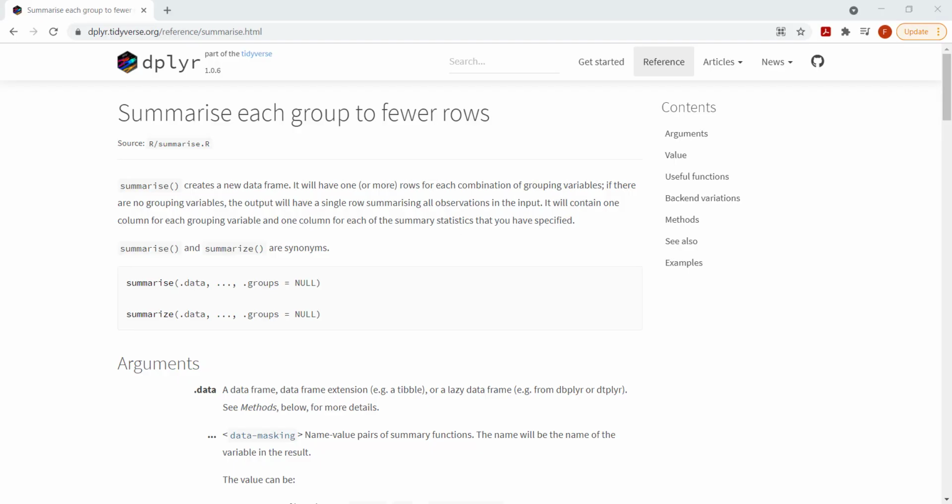Let's take a look at the summarize function that is part of dplyr as well. And just like the mutate function, it's a very, very useful function. What it lets you do is basically compress or summarize a column in your data set into a single number. That number could be something like the average value, or it could be the total, the sum of the column. And that's where the summarize function comes in.